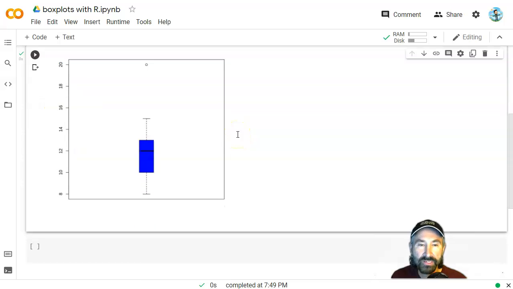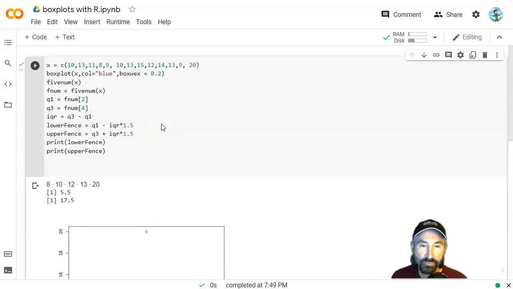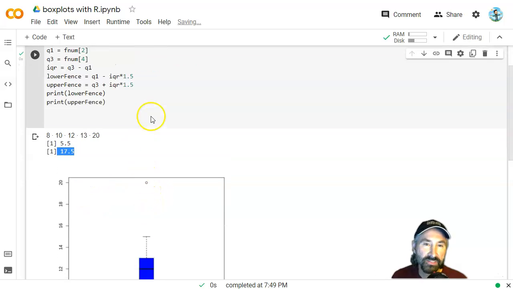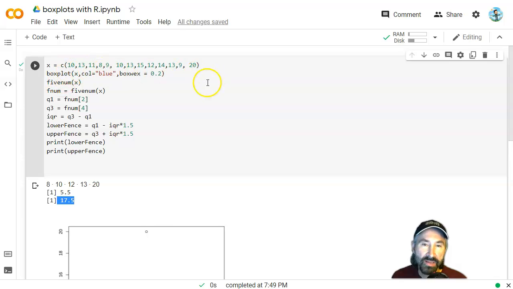And when I do, we can now see that I have an outlier at 20, and my upper whisker, my maximum whisker, still just goes up to 15. That's good. Things are working well. The upper fence had turned into 17.5, and so anything that is above 17.5 in this data set will be considered an outlier, and so that 20 is.